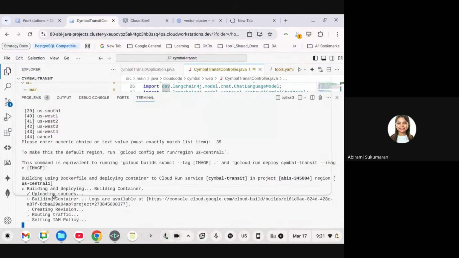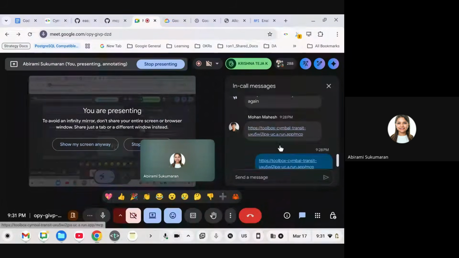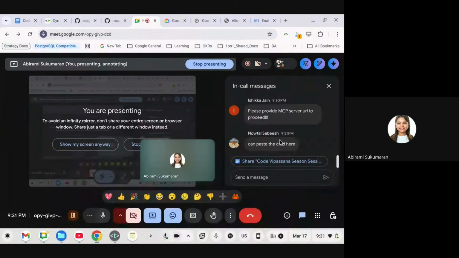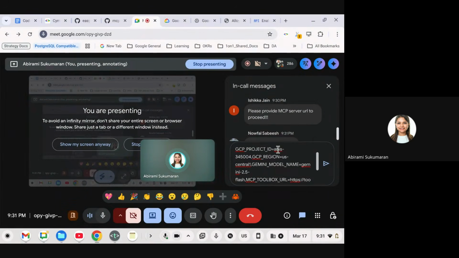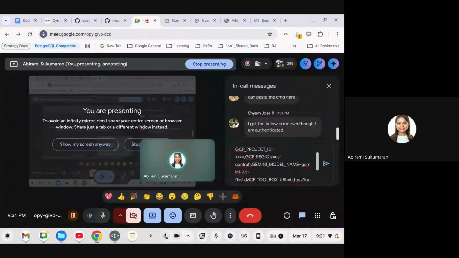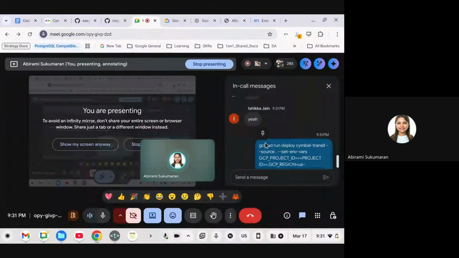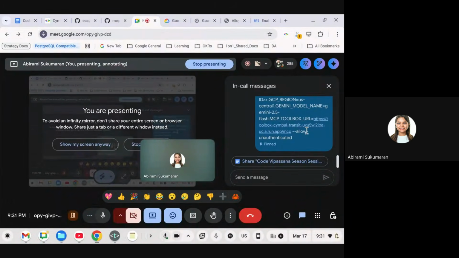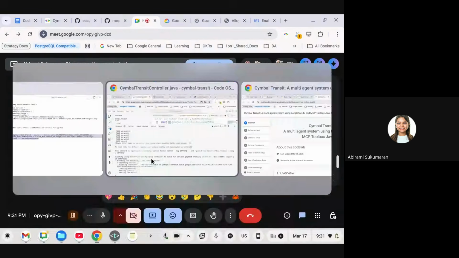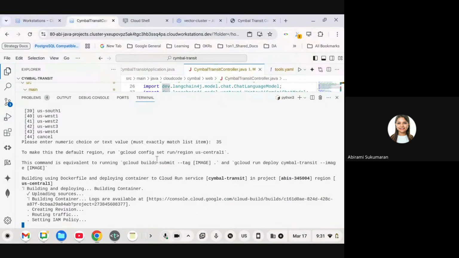Yeah, uploading sources right now. Yeah, I can paste the command here. It's just that you still need to change your project ID. You need access to the project ID. There is a placeholder. Yeah, so this is the command you use, but remember to change the project ID there. Yes, you will get a recording of this. So it's doing the build process.